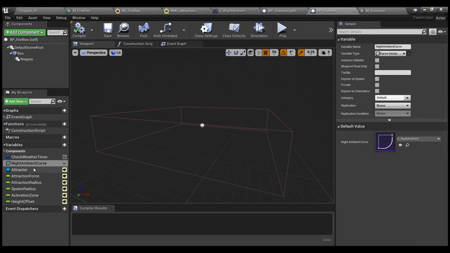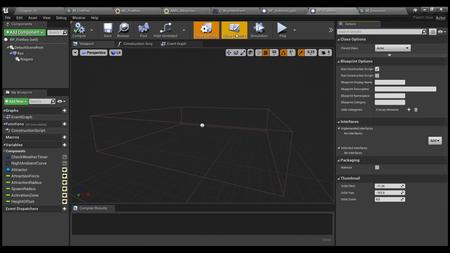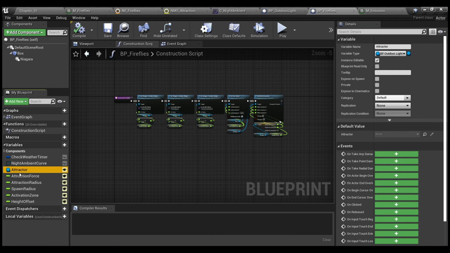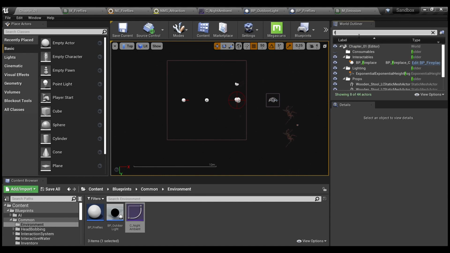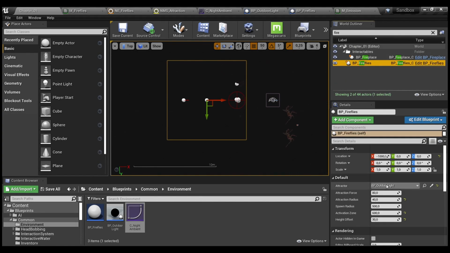Now, let's talk about other variables. Also, as you can see, the parent class is simple actor. We have Attractor. It's the reference to our outdoor light. Make sure it's set to be visible so we can provide the link to our reference through the level on our scene. This one.